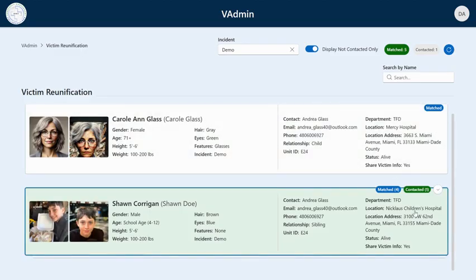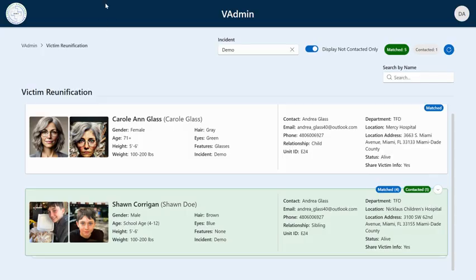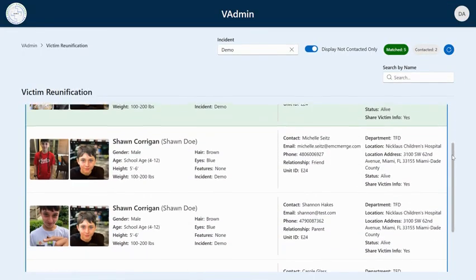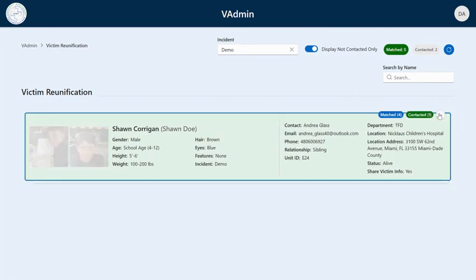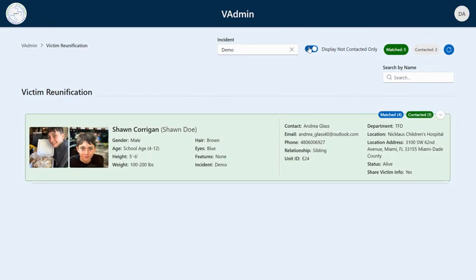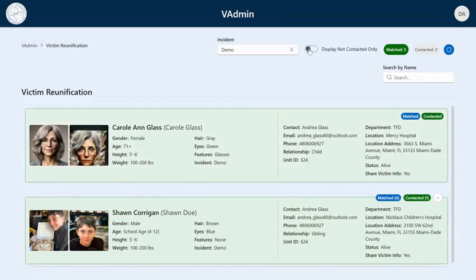For records with multiple requests, you will see a total number matched and total number contacted in the upper right corner. Click on the label to see further information. The page default setting is to people who have not been contacted. To see all records, simply turn the toggle off.